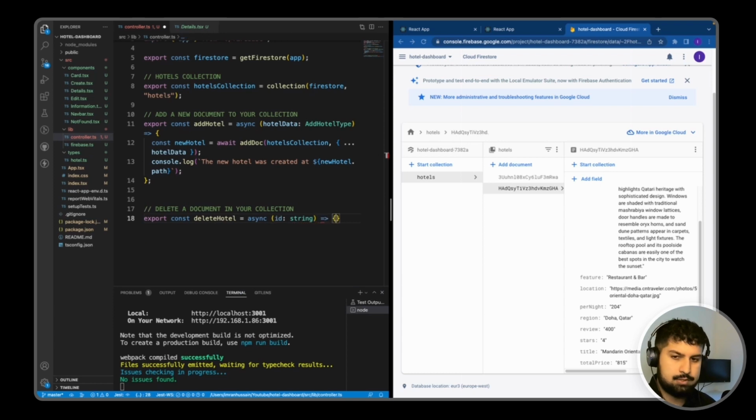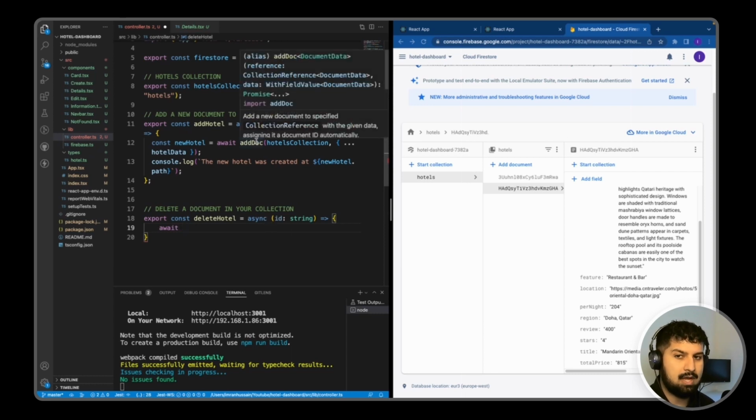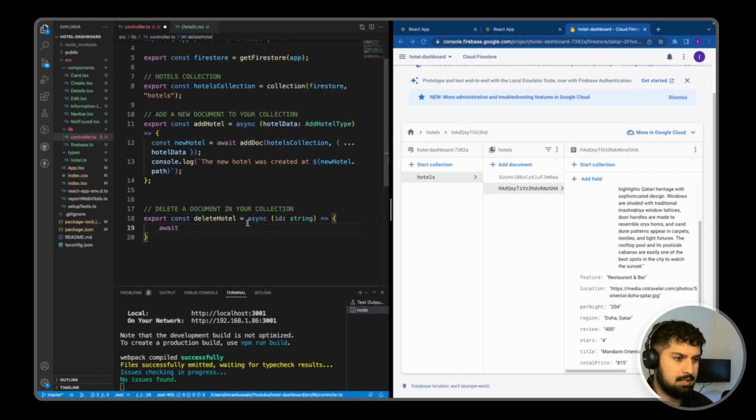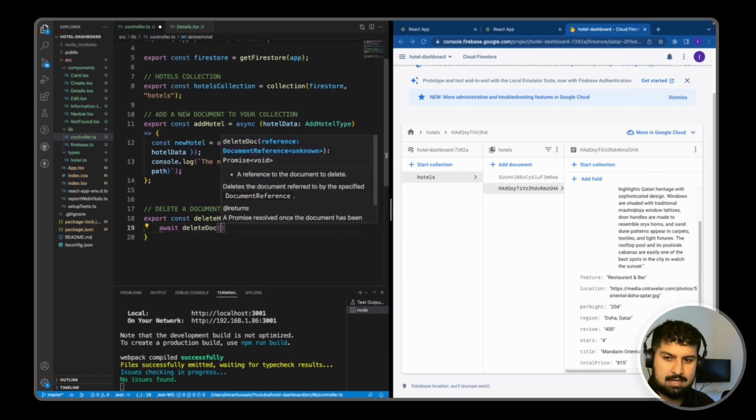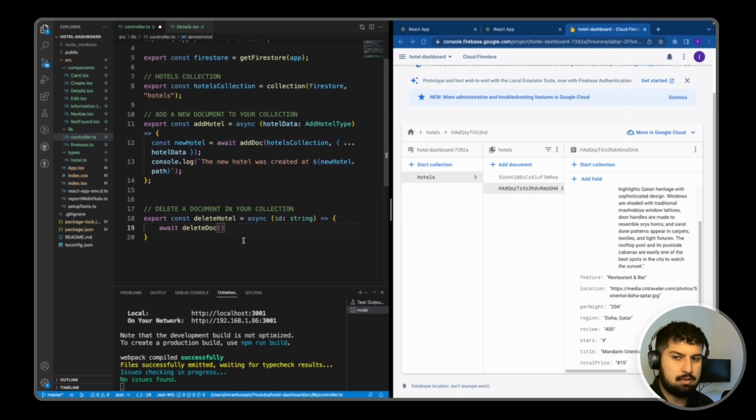Then inside this function, we want to await and call another method from Firestore, similar to addDoc, but this time it's going to be deleteDoc. So import that from Firestore. In here, what we need to do is pass in the document reference. In our case, that's going to be the ID. So deleteDoc, but first of all, we need to access the database. So access the Firestore.